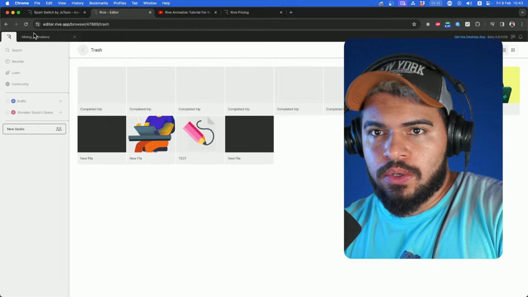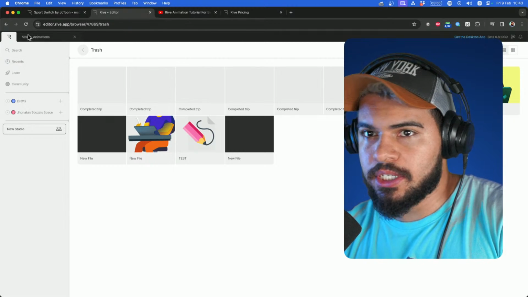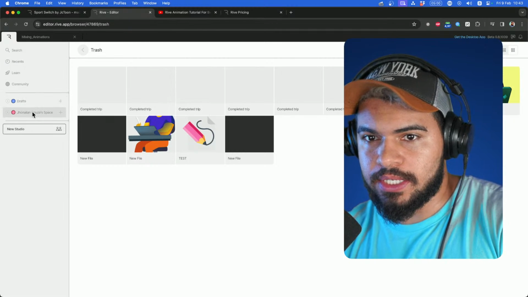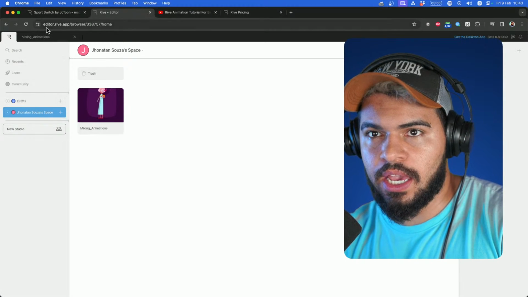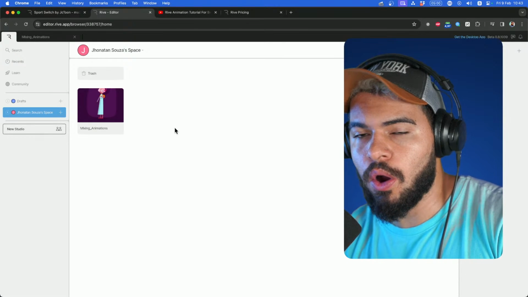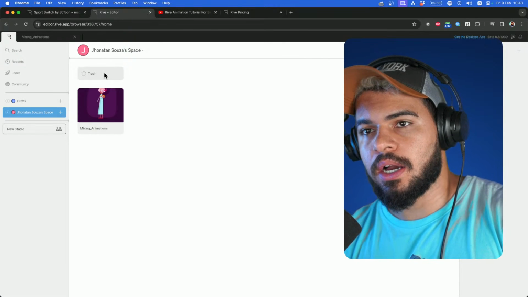So to join this, first of all, you must create a new document. So here is the editor interface, which is the home screen. Remember, Rive is based in the web browser. However, it is also on desktop. All right.